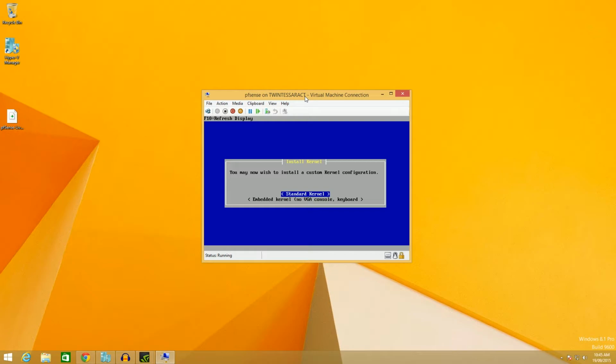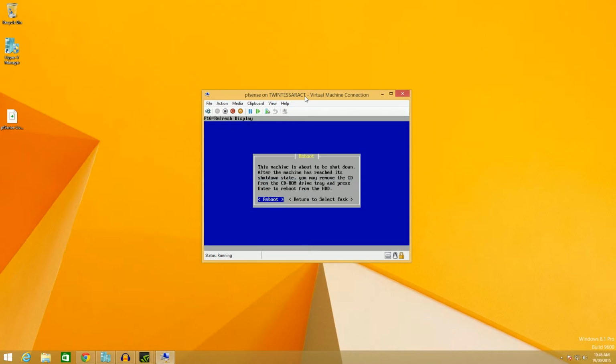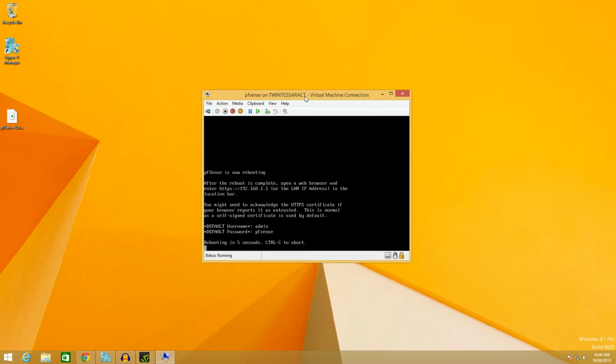Okay, now you may wish to install a custom kernel configuration. Just hit enter for a standard kernel. And some crows went over the second I started talking. Okay, just hit reboot.